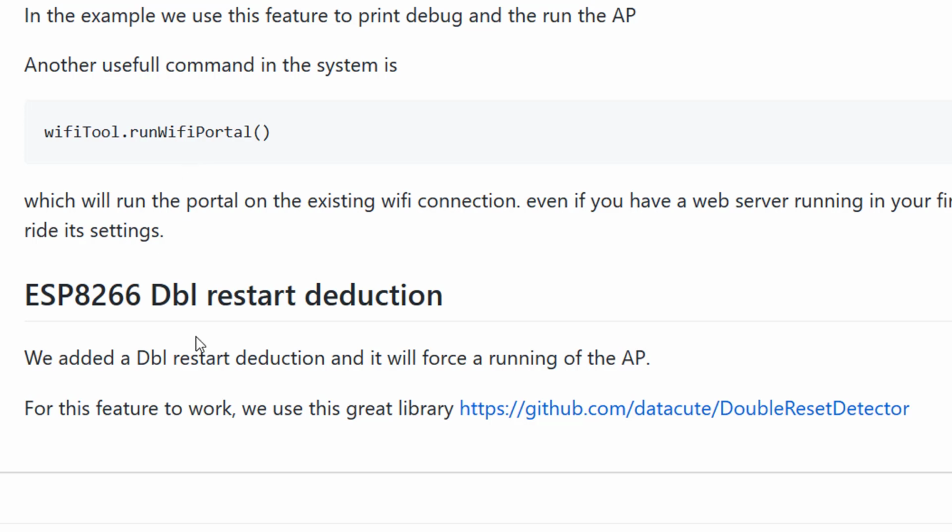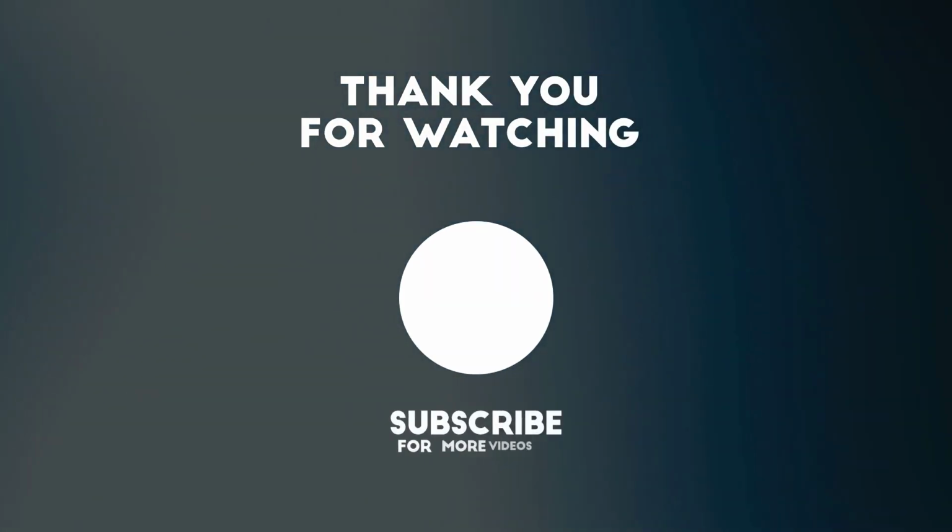In the ESP8266, we add a double reset detection as well, and it will force the access point to run with the portal. I hope this video will help you in the next project.